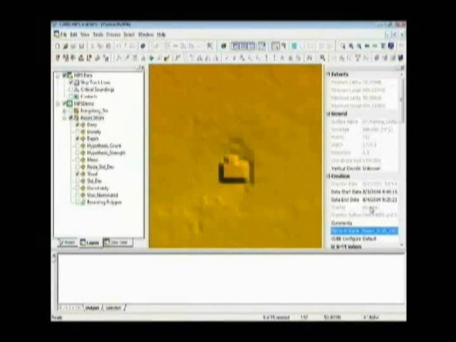Now, another new feature in HIPS and SIPS 7.1 is the ability to compute a difference between the surfaces. I'll believe it when I see it, Josh. Do you care to give us a demo? I don't mind at all, Dan.